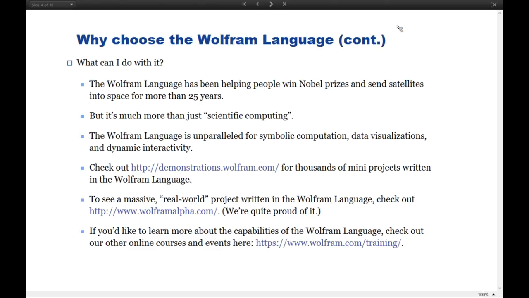And now especially, we've built in tons of curated data sets. We can visualize data like no other language. We built in dynamic interactivity. That's a big, big thing that separates us. So if you want to create something that's dynamic and interactive, it's literally trivial to do in the Wolfram language, and no other language can do that. So these are the good reasons why it's a great first language.